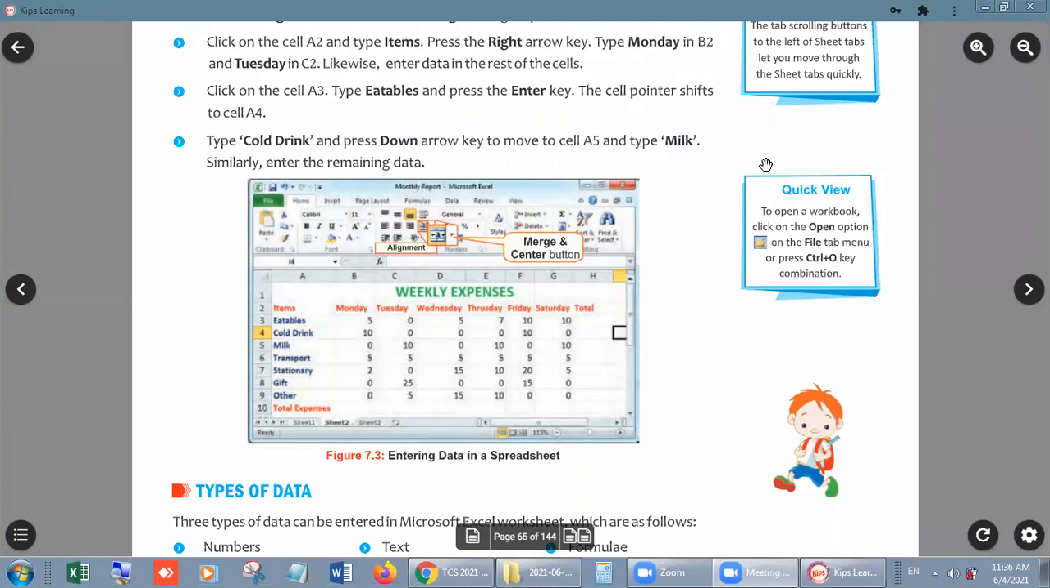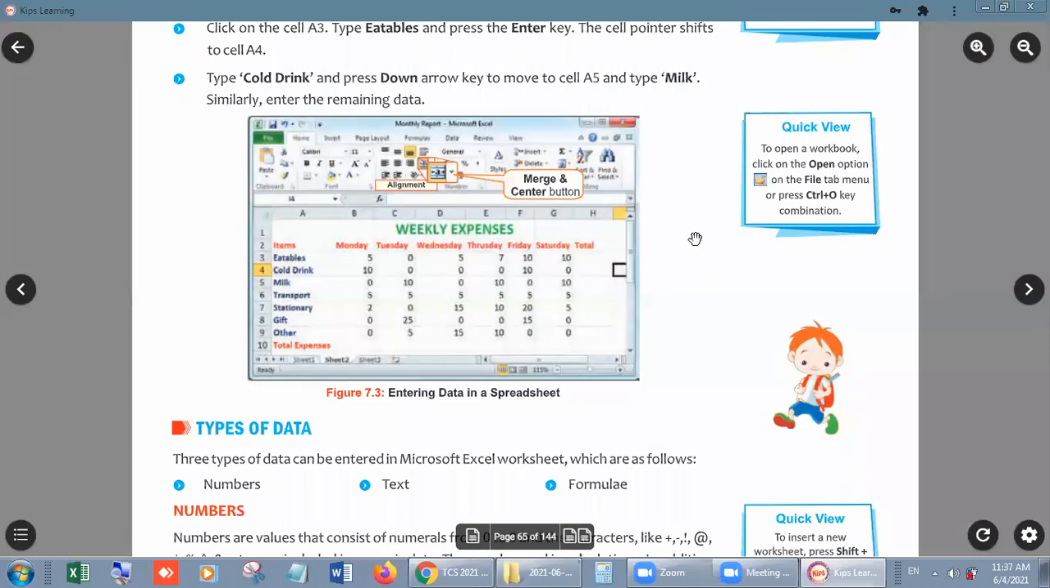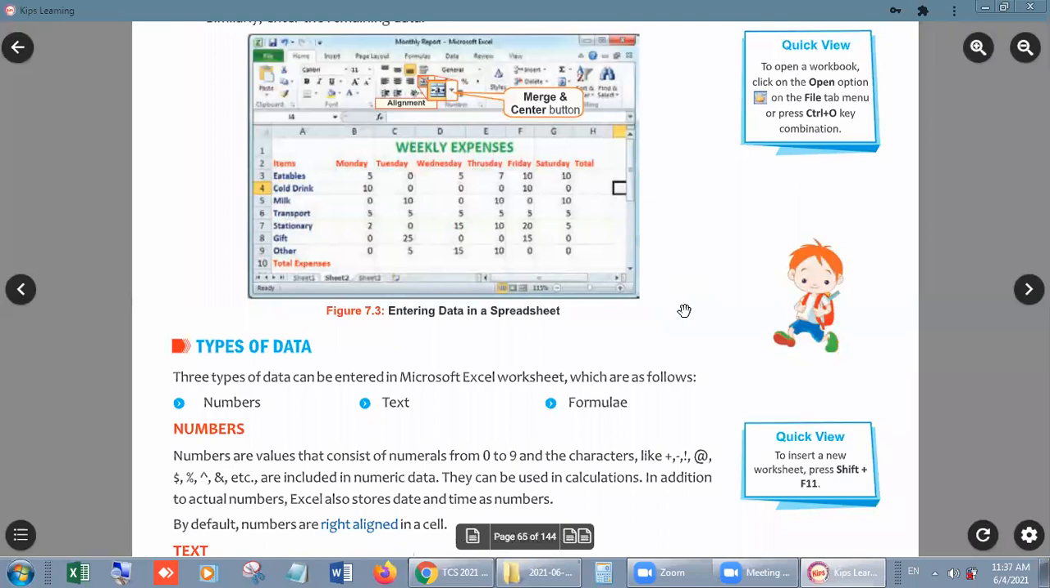As I told you earlier in my previous lectures, Excel is used for some calculation, or when we want to present our data in tabulation form, then we can use Excel. So I told you about the components of the screen of MS Excel. Today, I will teach you how you can enter data into an Excel sheet and what type of data you can enter.